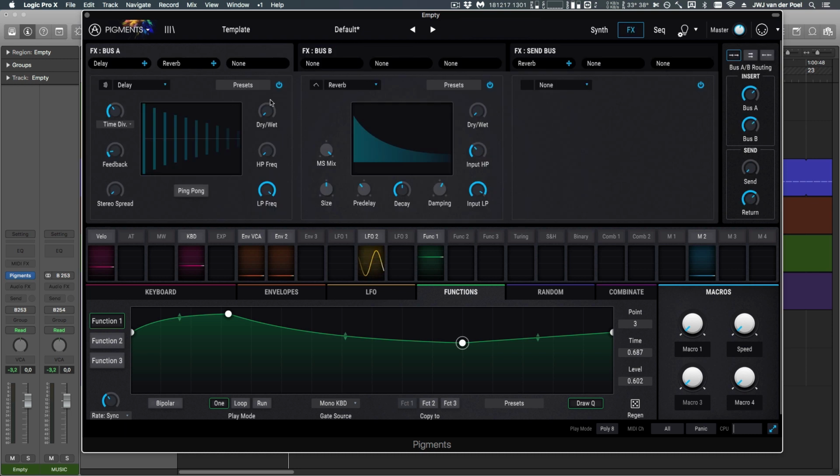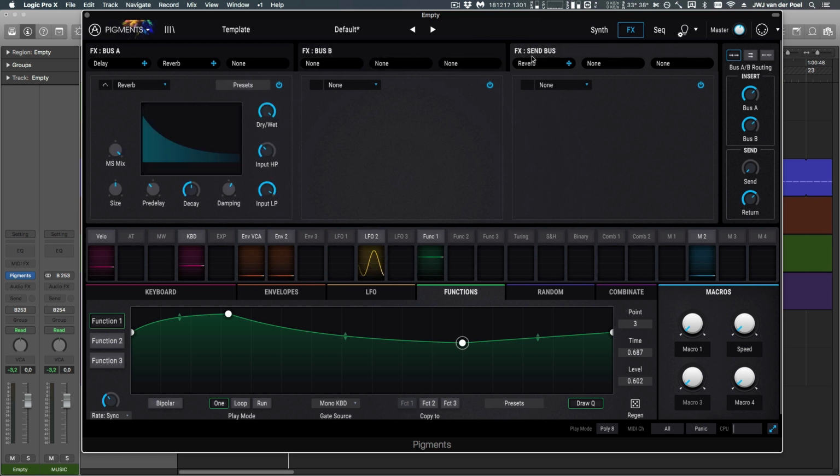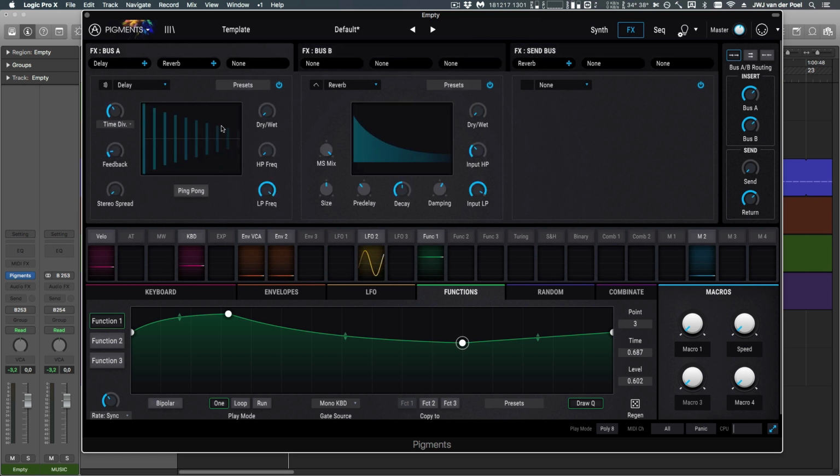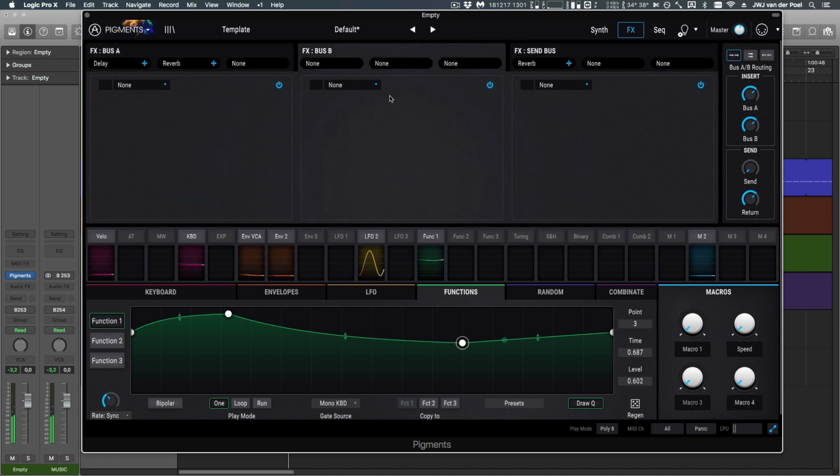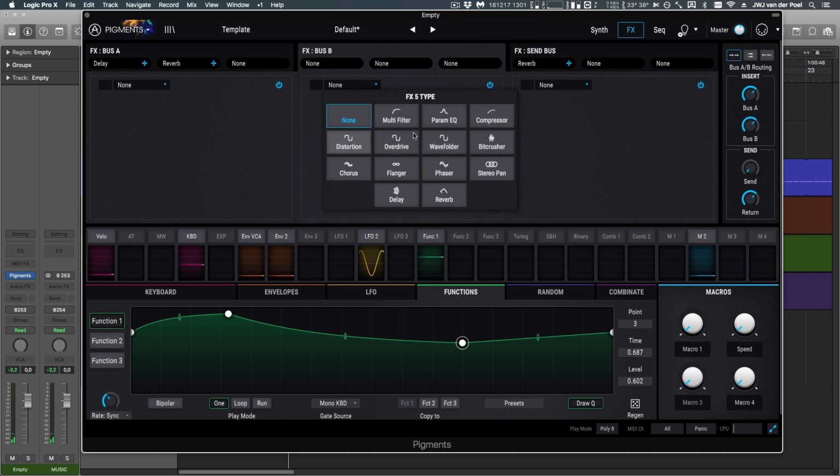Now let's go over to the effect page, which is quite well featured. We have three different buses: bus A, bus B, and the send bus. And on each of those buses, we can load three different effects. So right now, bus A has a delay and it has a reverb. But we have quite a lot of options. We have three different distortion types: compressor, bit crusher, or actually four different distortions. Some cool options to choose from.